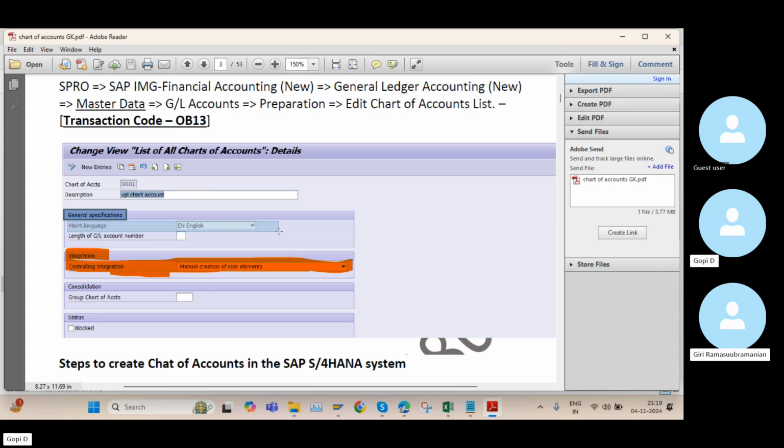We need to tell the system exactly in which language we need to maintain this chart of accounts. Why? Because SAP supports more than 44 languages across the globe. SAP does not only support English; we have Spanish, French, German, Chinese, and Japanese. So it supports more than 44 languages. Because of that, whenever we create the chart of accounts, we need to mention in which language we need to maintain the chart of accounts as well.